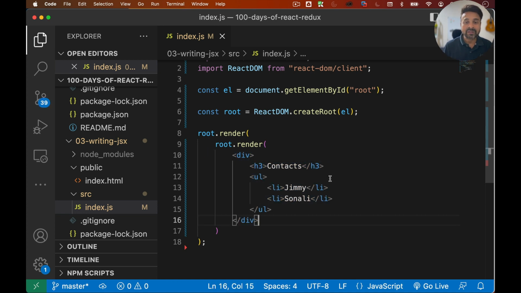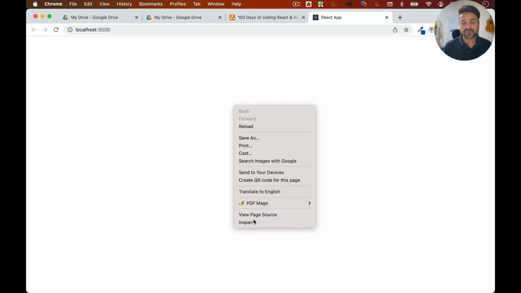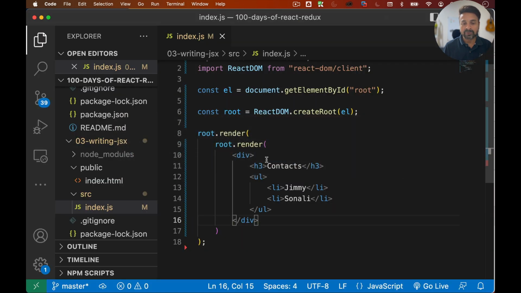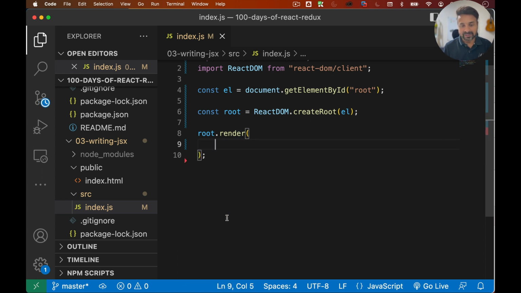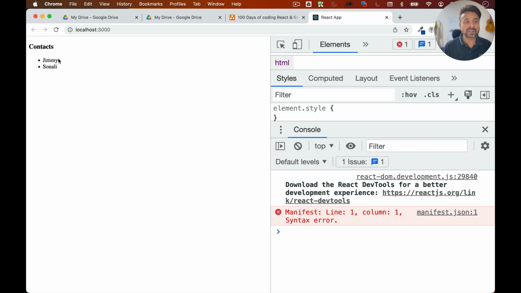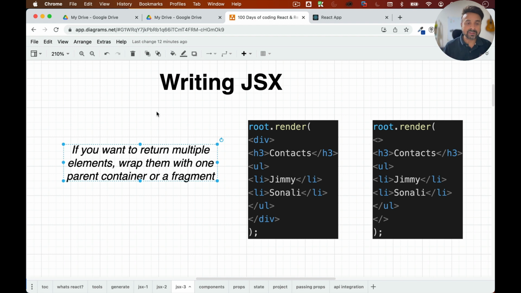This is JSX. If I go back and see into my application, if I refresh, I'm not seeing anything. Let's see if we are getting any error. We are not getting any error, still I'm not able to see anything. Okay, I did a wrong copy paste actually. This is the copy paste error. So I'm just going to paste it again, put a semicolon, save, go back, see that? I'm seeing contacts. Let me zoom in a little bit: Jimmy and Sonali. So that's the first way of writing JSX. If you want to return multiple elements, wrap them with one parent container or fragment.